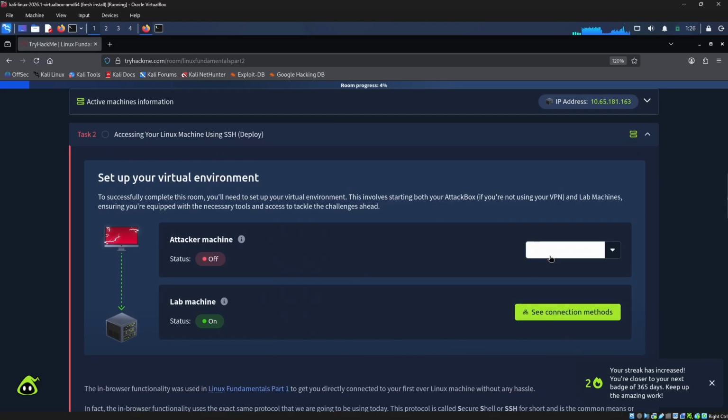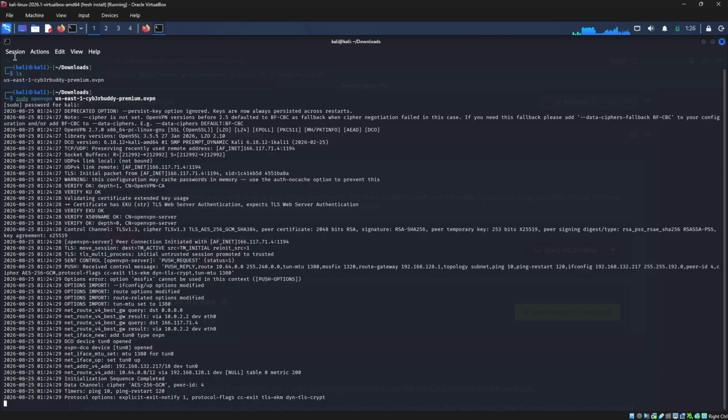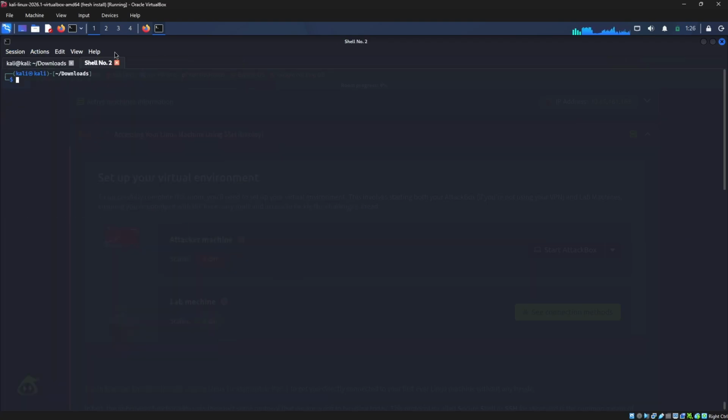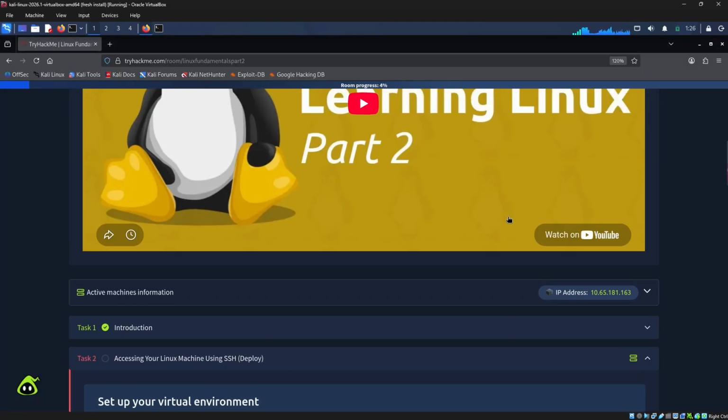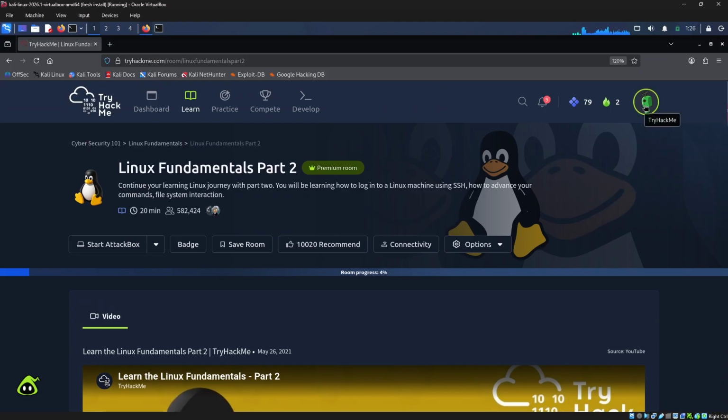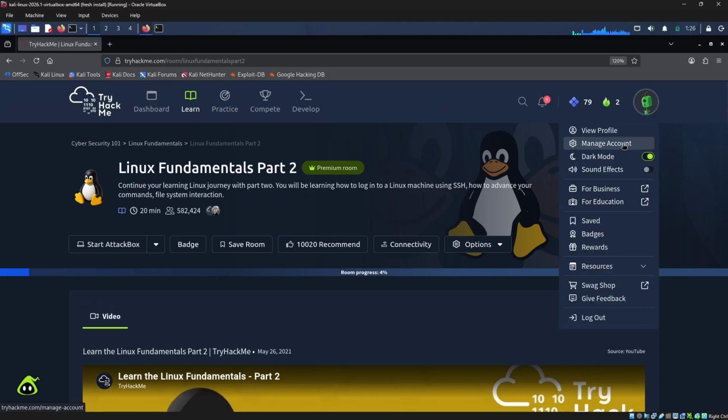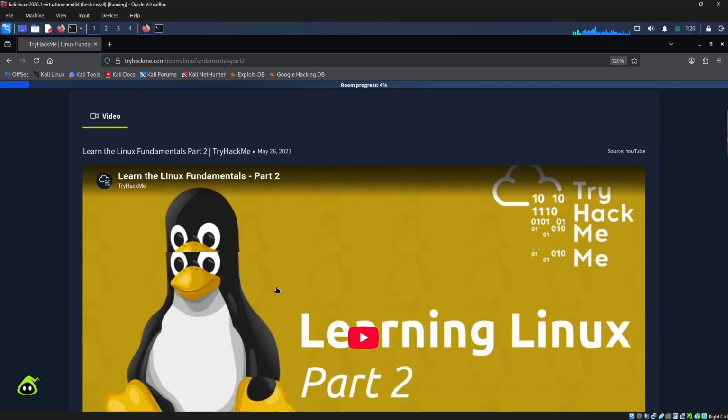or connect using the attack box. I just connected using OpenVPN, with sudo openvpn and the configuration file. If you don't know how to download the configuration file, you can click here and go to manage account. From there you will have an option called VPN, and from there you can download the configuration file.